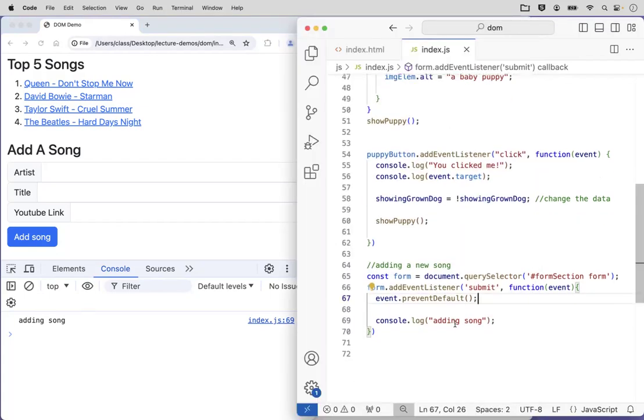This is always a really good first step. It's just console logging that something happened when you click the button. That lets you know that you've hooked up your listener, you're following the right person on social media, you know, that things are working the way you want.